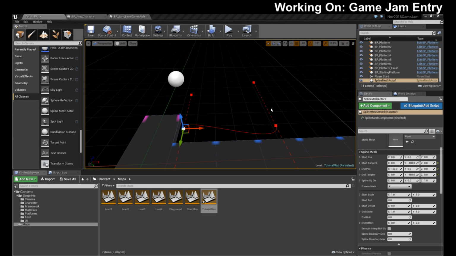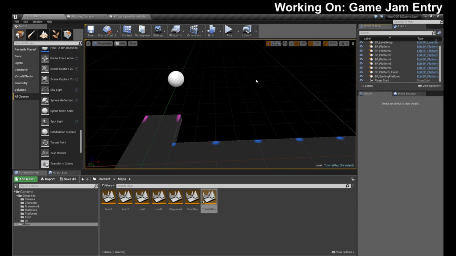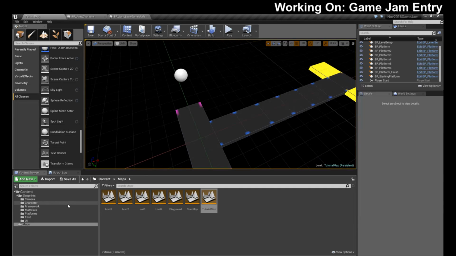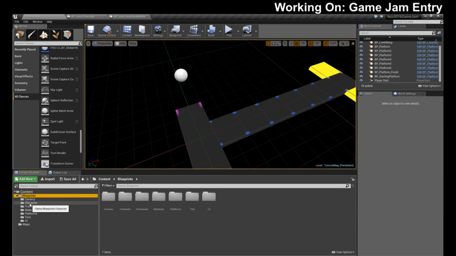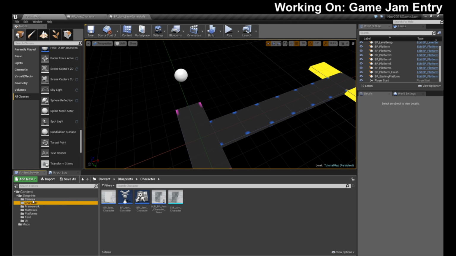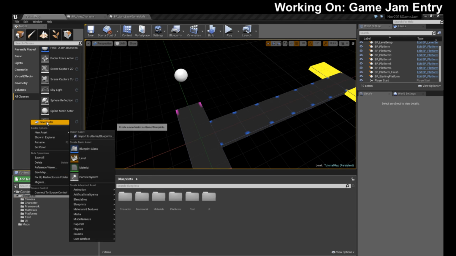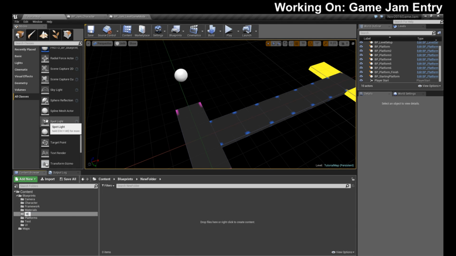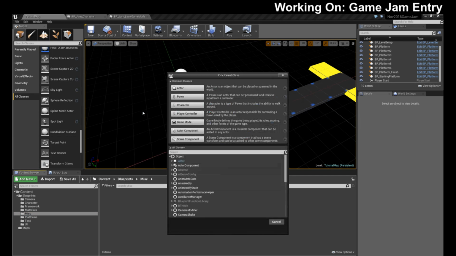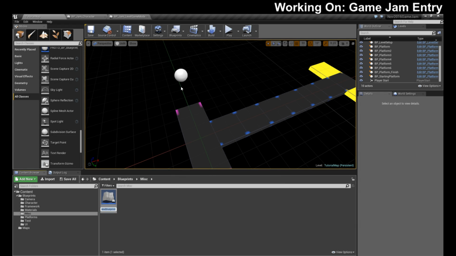Okay, so it looks like I might have to do this, which is fine. This is technically okay. What would this be under? Miscellaneous, I guess. Helpers. Let's go with miscellaneous. So we're going to call this one the BP Wisp.